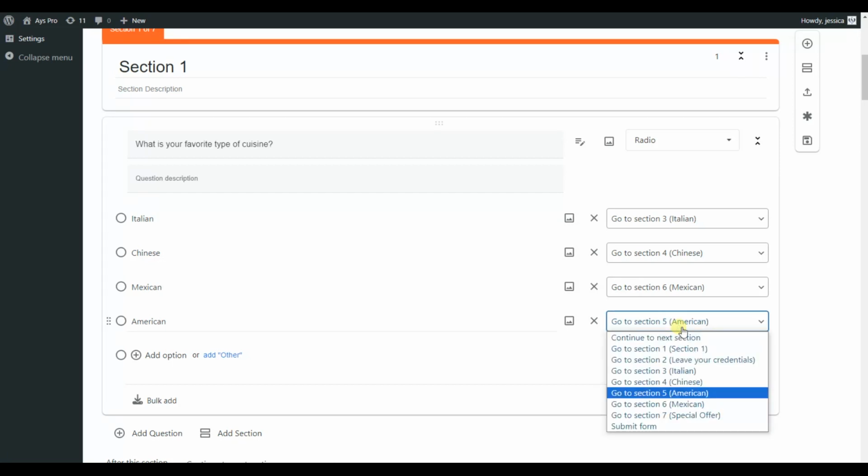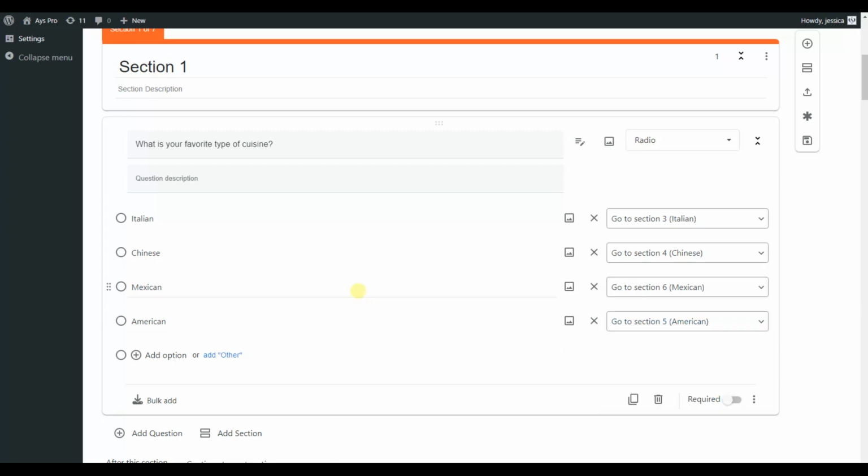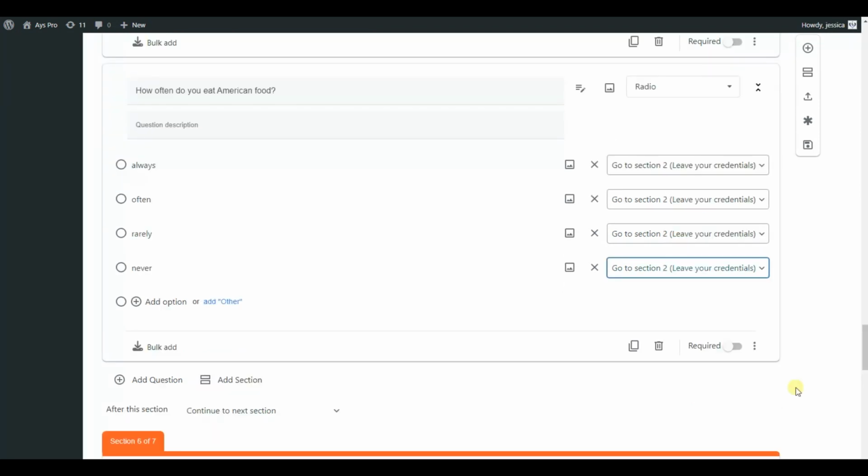Besides the sections that you have created, you can also choose the options Continue to the next section or Submit form, which will eventually end your survey. It is also important to notice that this logic jump feature works only with the question types radio and yes or no questions. If after the conditional questions another general set of questions is coming, make sure to add logic jump on every section so they won't be displayed unnecessarily, and save your changes to preview them.